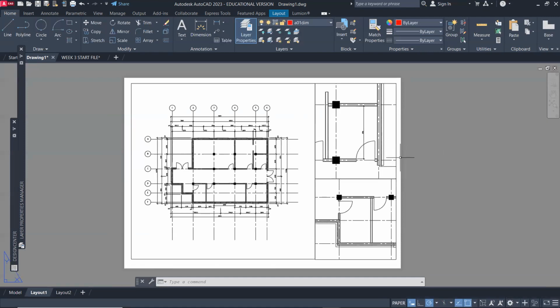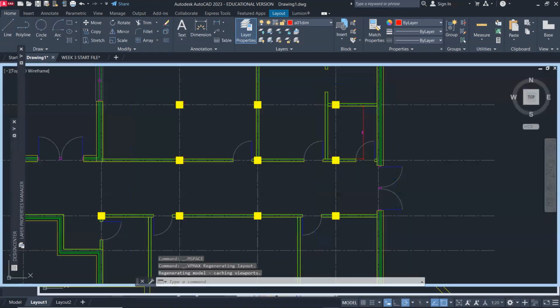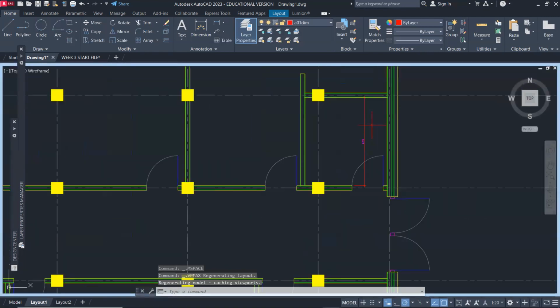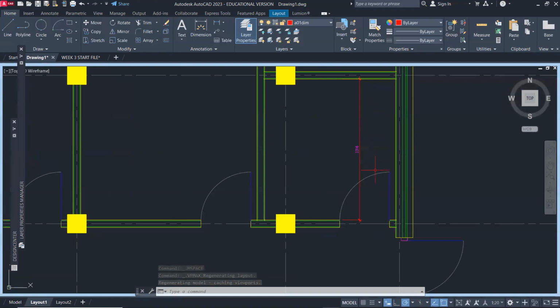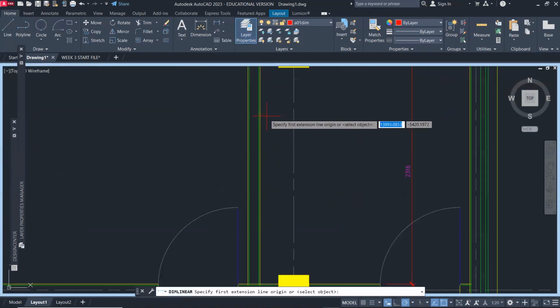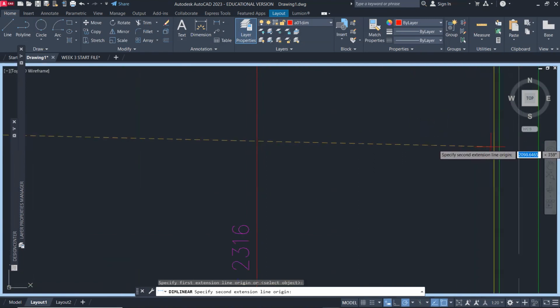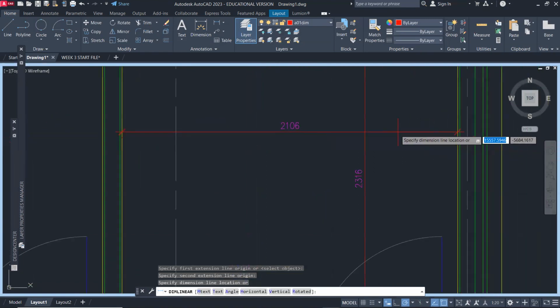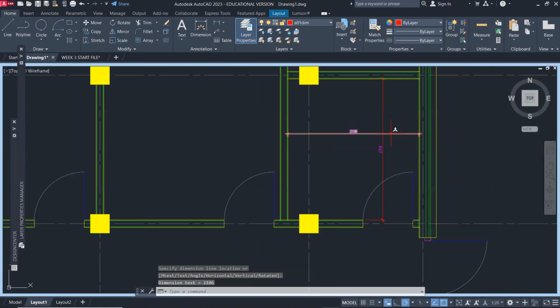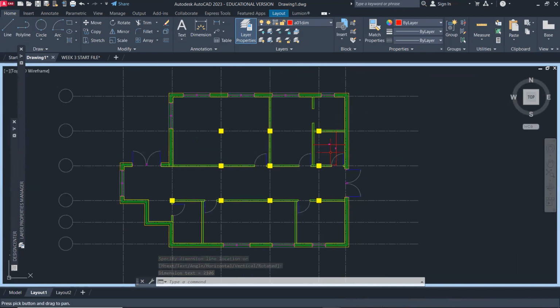Okay, so here we're going to dimension. Let me go to full screen. Okay, we're going to dimension the length and width of this room. So linear from, say, midpoint to perpendicular. Okay, place that there.